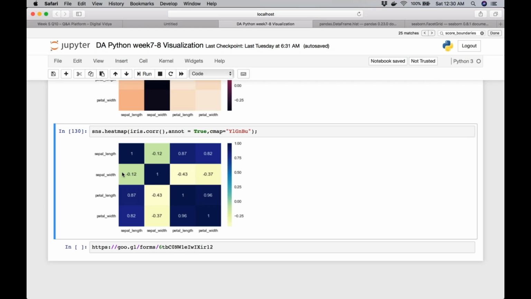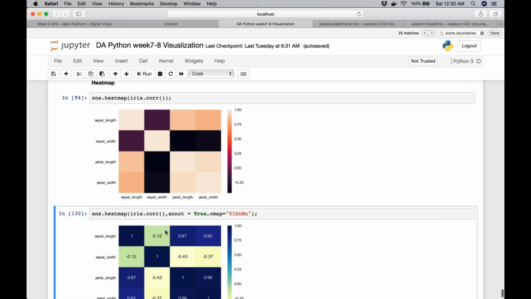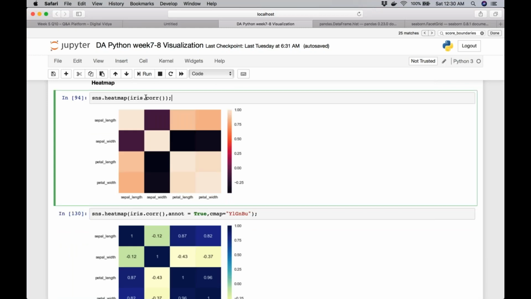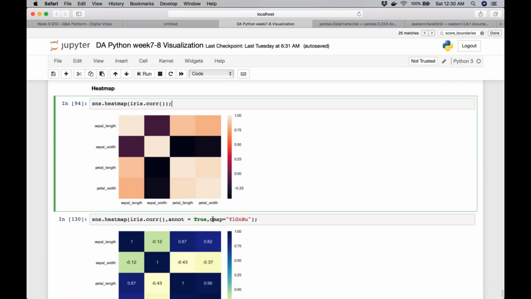Whereas any number which is close to 0 conveys that there is no correlation or very little correlation. I've just given you two examples. One is by simply passing the data dot correlation, in which case it creates the plot, but the annotation is equal to true. It also gives you the correlation coefficient. So that makes it a little more clear.